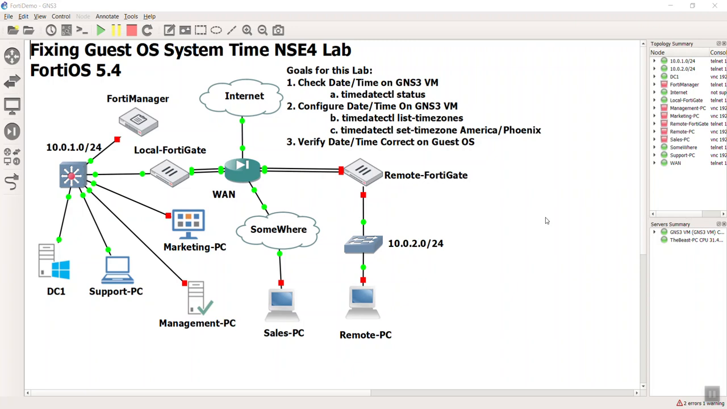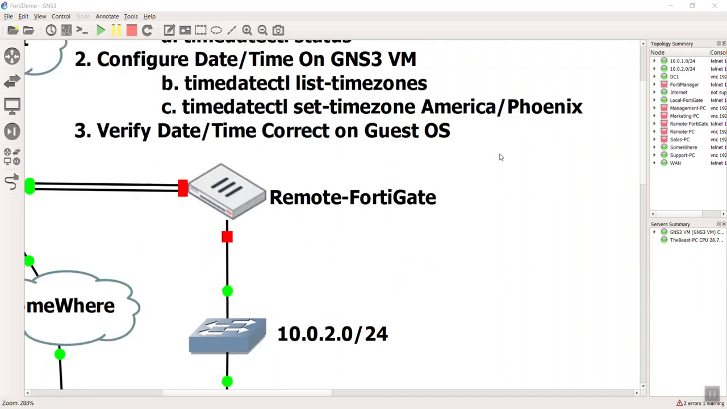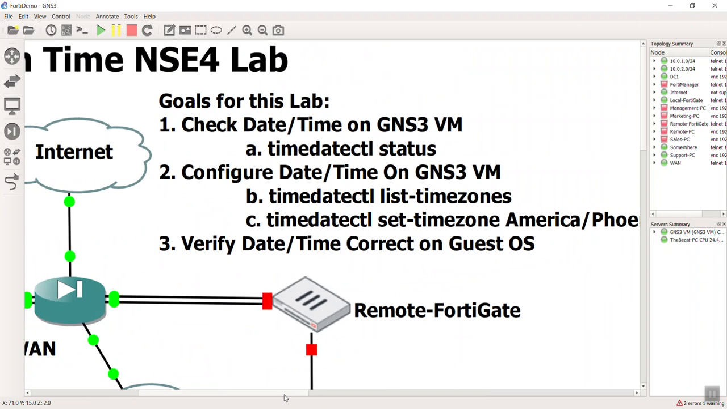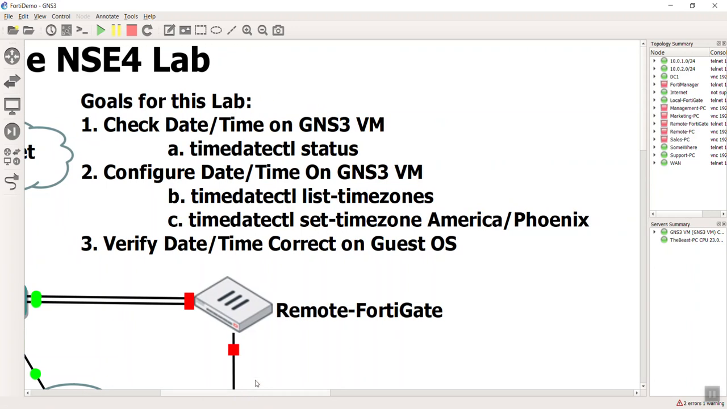Our goals for this quick demo slash lab are going to be checking our date and time on the GNS3 VM, and we're going to accomplish this by typing in these commands right here: timedatectl space status. I'll zoom in so you can pause it if you need to copy that down. Then we're going to list the time zones that are compatible with this command, with timedatectl list-timezones, and it's going to display a long list of time zones. Here's the example that I used to fix mine: timedatectl set-timezone. I'm here in Phoenix, Arizona, so I picked America/Phoenix.